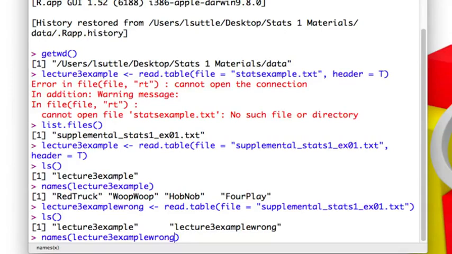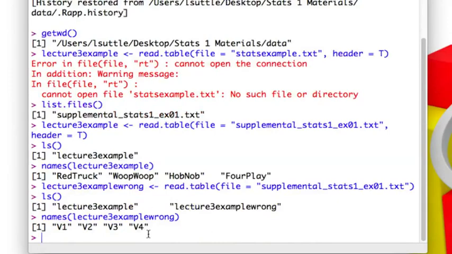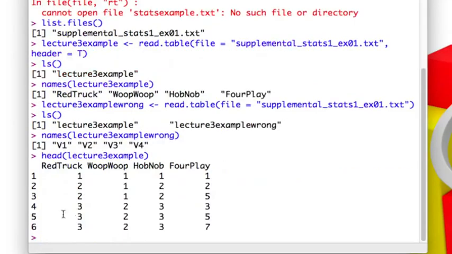Here are some of the ones that were really helpful when I was playing around back in the day when I was learning. You notice here, if I forget to set the headers, it gives them these default variable names: V1, V2, V3, V4. You can use head to preview the first lines of your data set. You can be specific about how many lines you want. I'm going to do head lecture 3 example. This is what it'll look like if you did it right. You'll see the 4 names, and I guess it defaults to the first 6, I misremembered. So the first 6 lines, and here are the first 6 values for red truck, the first 6 values for whoop whoop, etc.